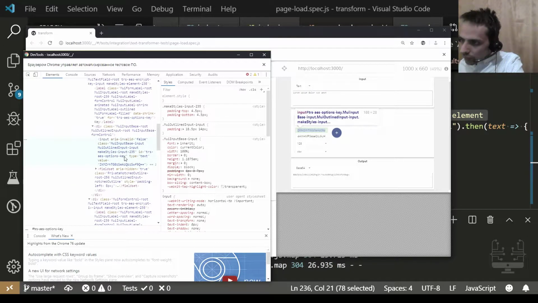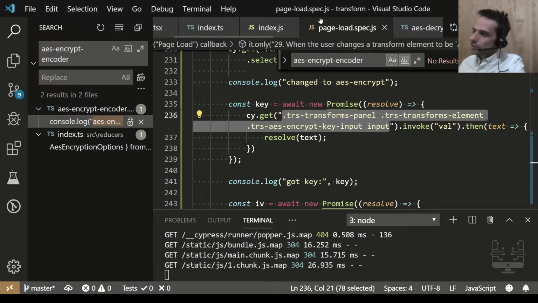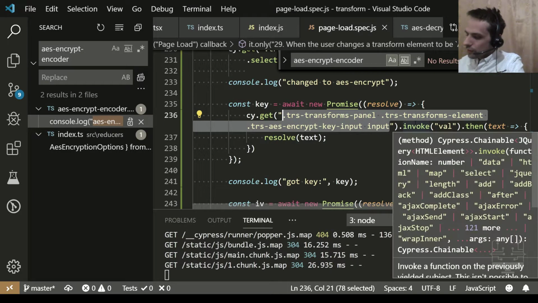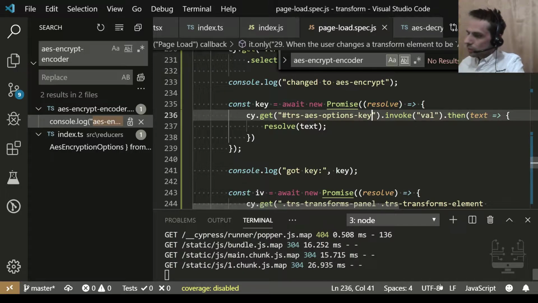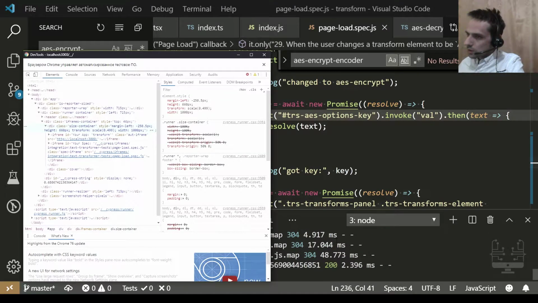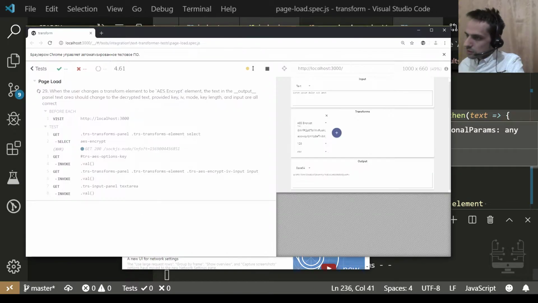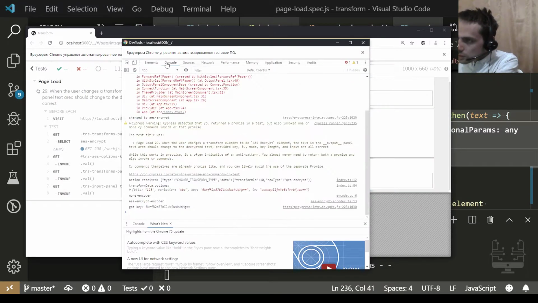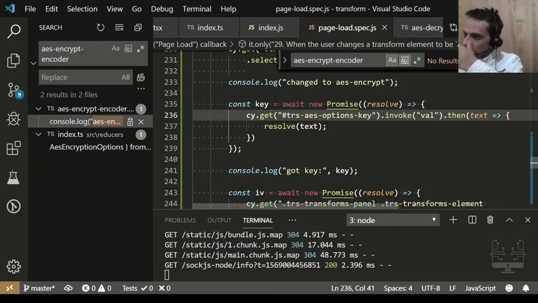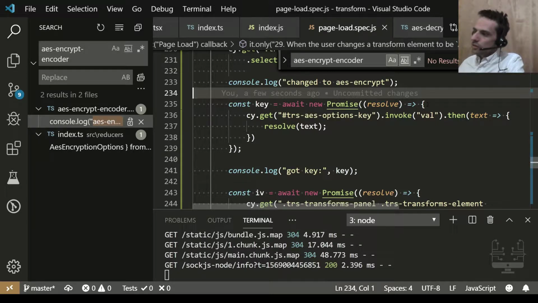TRS AES options key. This is the input. So I think this is what I can use in this situation. Yeah, now we got the key. Now let's go to the next stage.